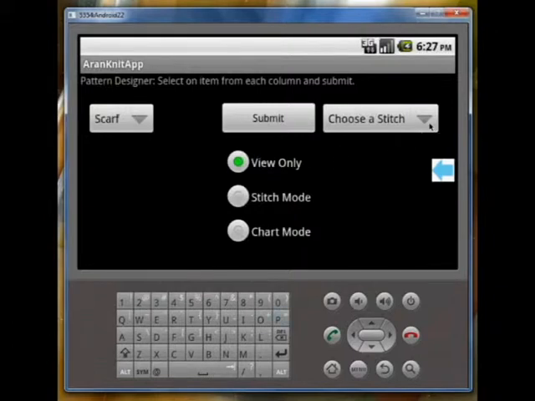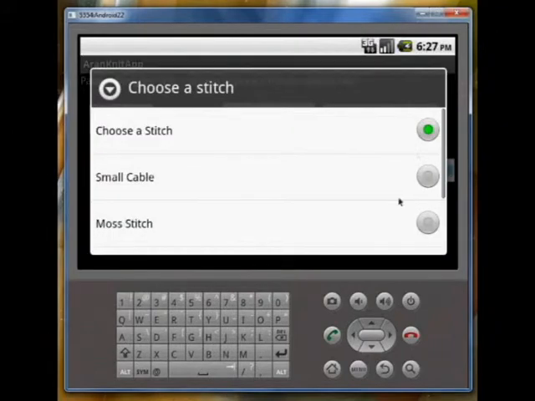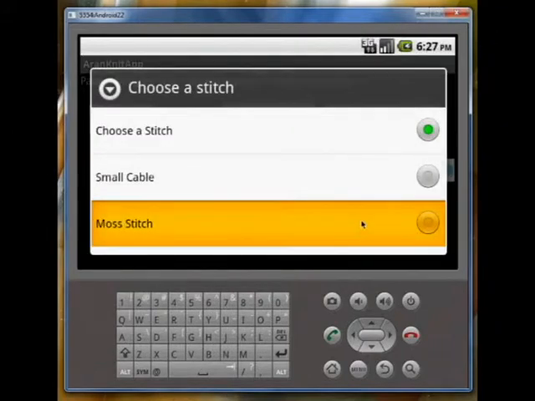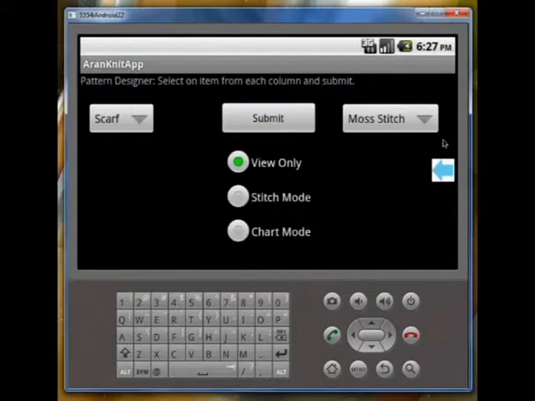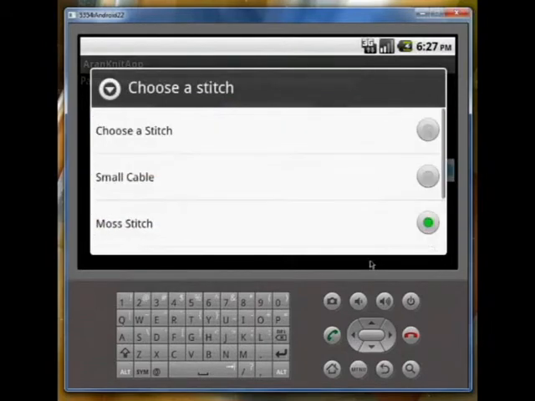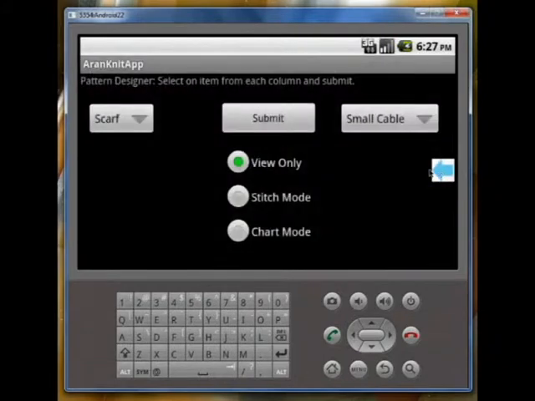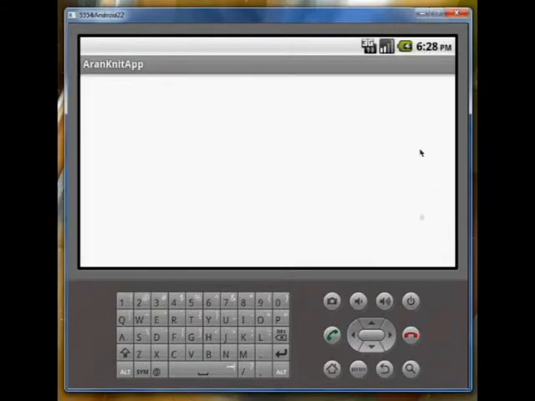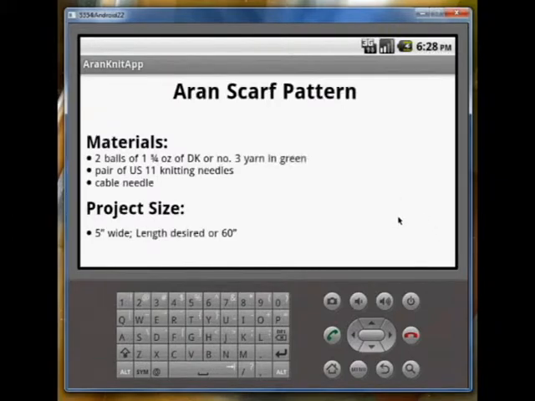Then they also need to choose a stitch to use in the scarf, and these are what the Aran patterns are, different types of Irish cables. So we select one, moss stitch, or if you don't like that, let's go to, let's see, small cable. And then when you're finished, you submit, and we wait. There's our pattern.